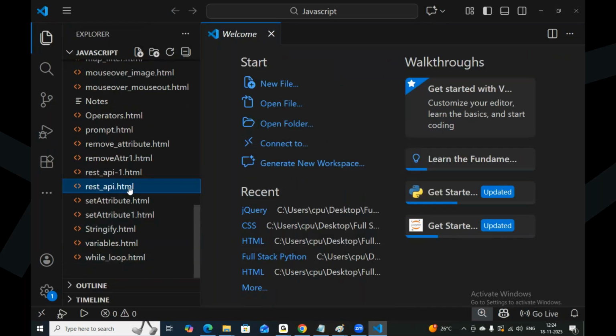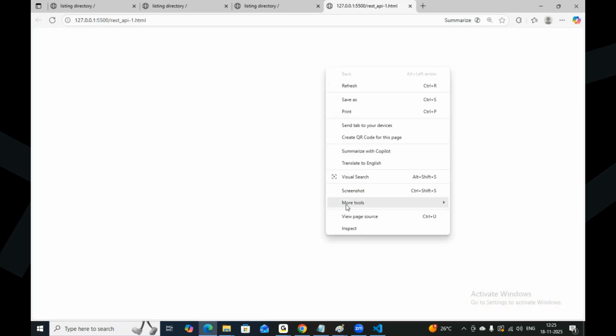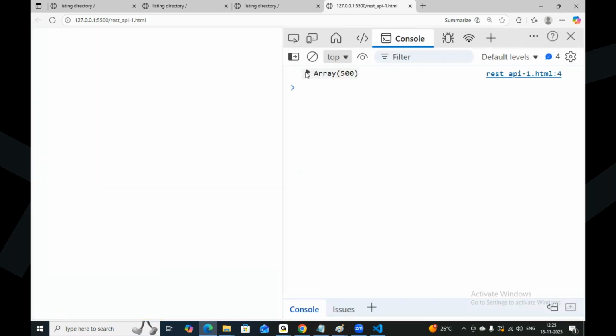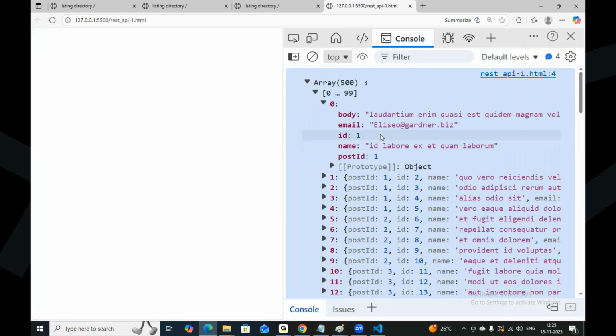Now open the REST API 1. Now it will work. Go to the inspector. Go to the console. Can you see? 500. An array of 500 objects. Am I right? I got an array of 500 objects with the response.